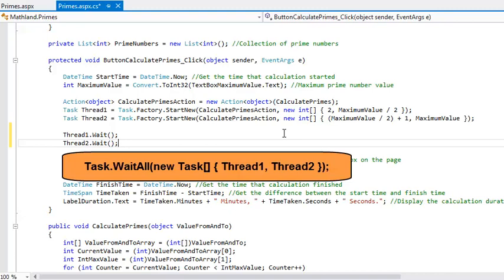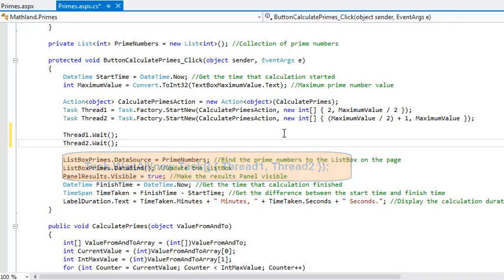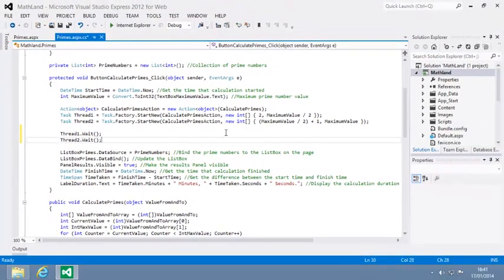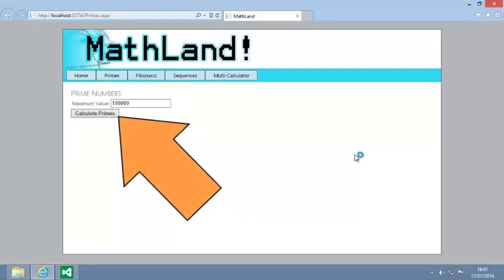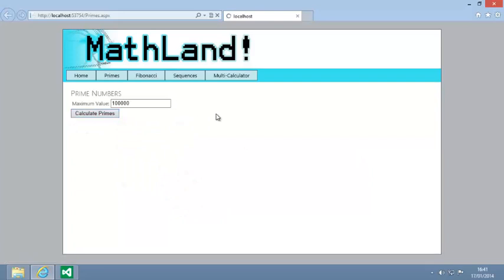Task.WaitAll is useful if you have many task objects that are stored in a collection, as you can easily wait for them all to finish with a single line of code. Test your code now by viewing primes.aspx in your browser. Click Calculate Primes, and this time the calculation runs without any problems. Your code correctly waits for both threads to finish before binding the results to the list box control.